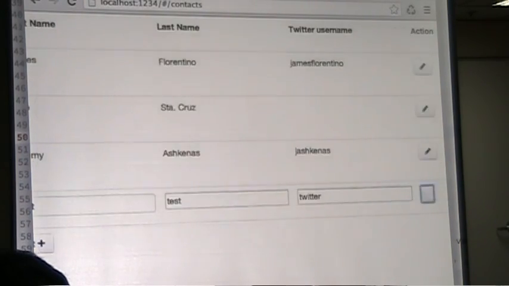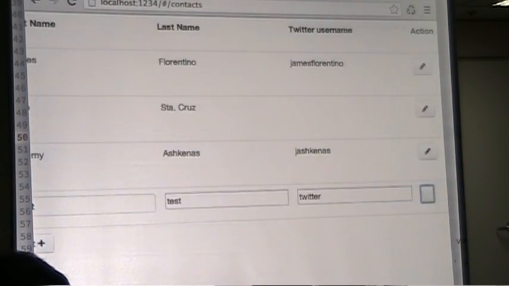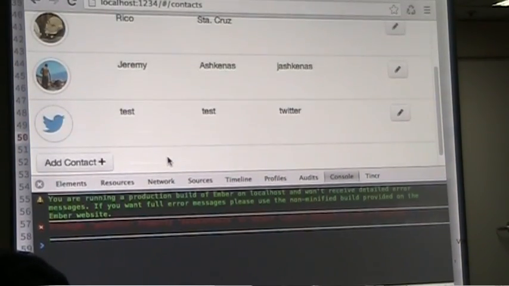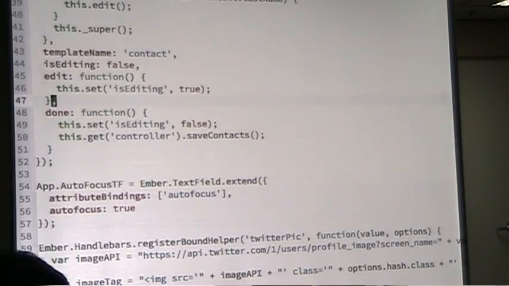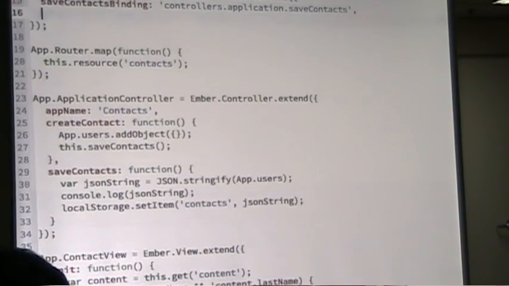Test. Okay. Hang on. Oh, save contacts of object. It's not a function. Oh, that's weird. Shit. What's wrong with this one? Contact controller. Does anyone know why it's not working? No. Okay.